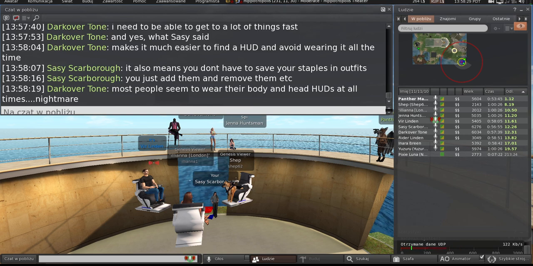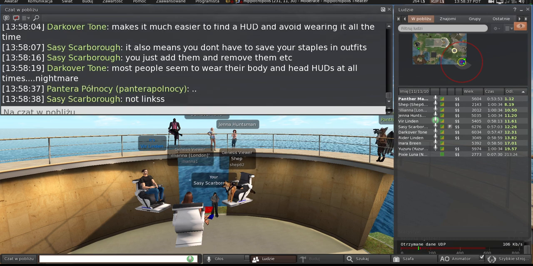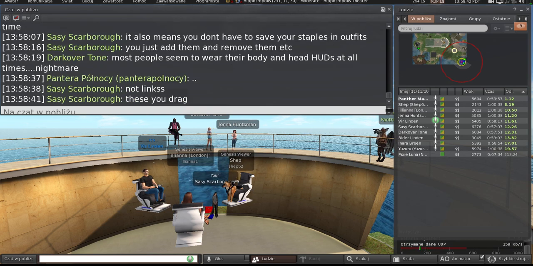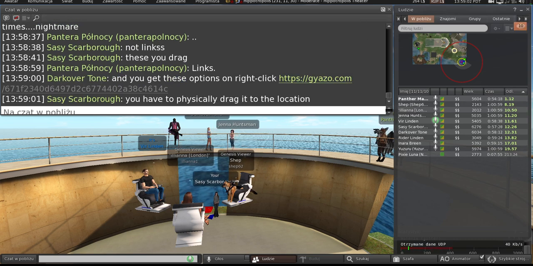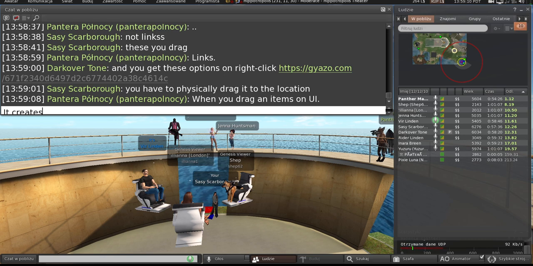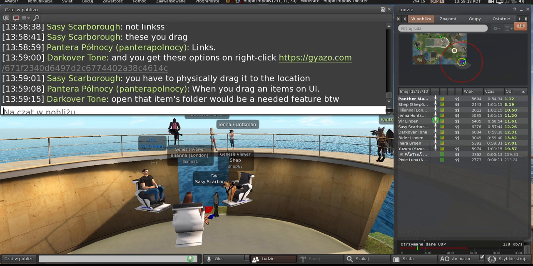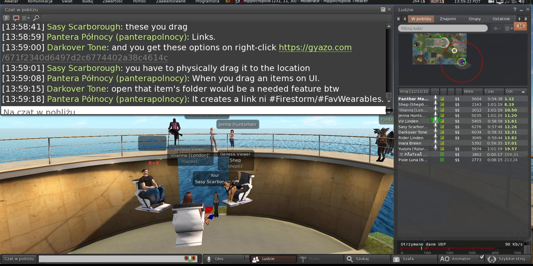So what's actually happening under the hood: is the favorites storing links to the underlying items, or is it copies? Show original. Okay, so it looks like there are probably links happening behind the scenes.